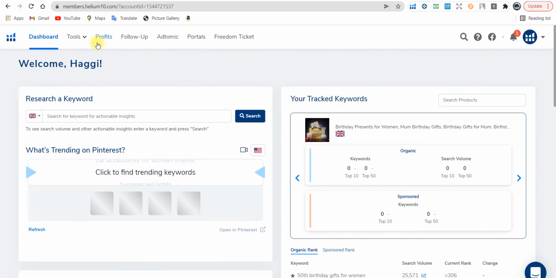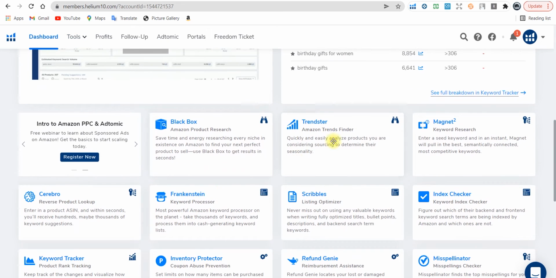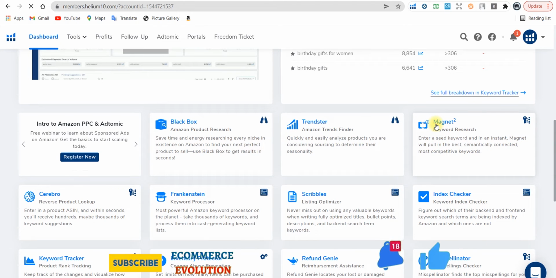As we have used Black Box before, we can use the Magnet tool, which is basically a keyword research tool. Right here Helium 10 is saying: it's a keyword research, enter a seed keyword and in an instant Magnet will pull in the best. So let's check how it works.